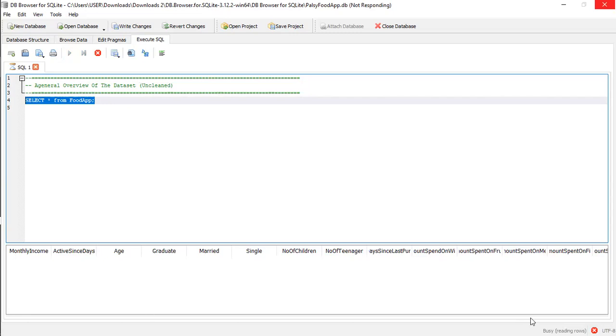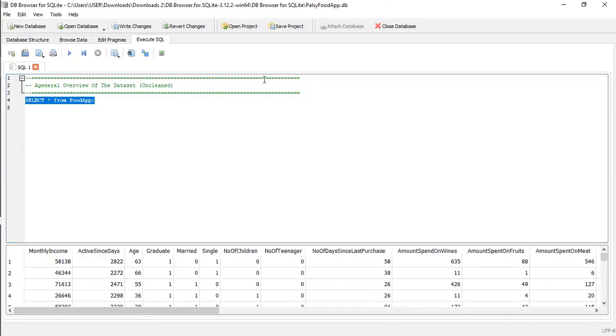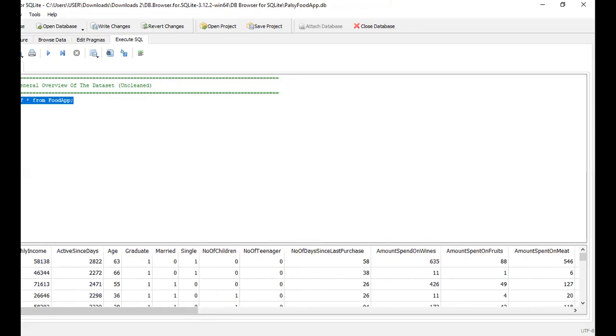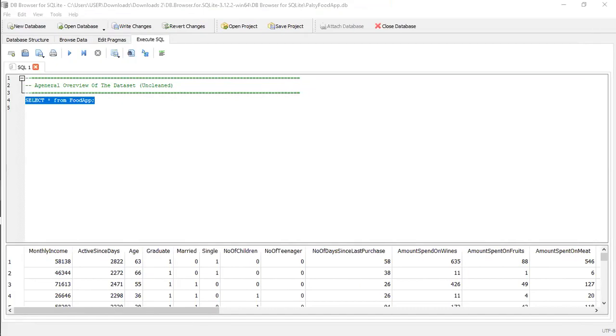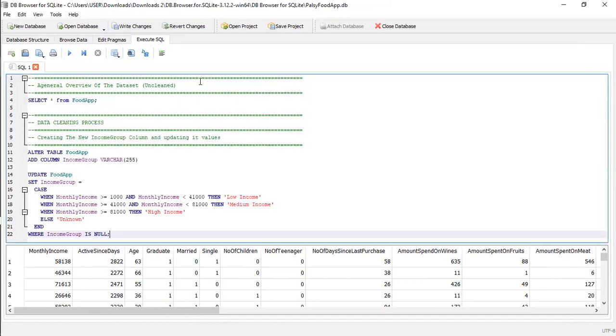Awesome. So we can see this. Now what we are going to be doing is going into data cleaning, and the first data cleaning we want to do is just like what we did in Google Sheet. We are going to be creating an income group, which is the low income, medium income, and high income group. So I'll just copy and paste that particular information.